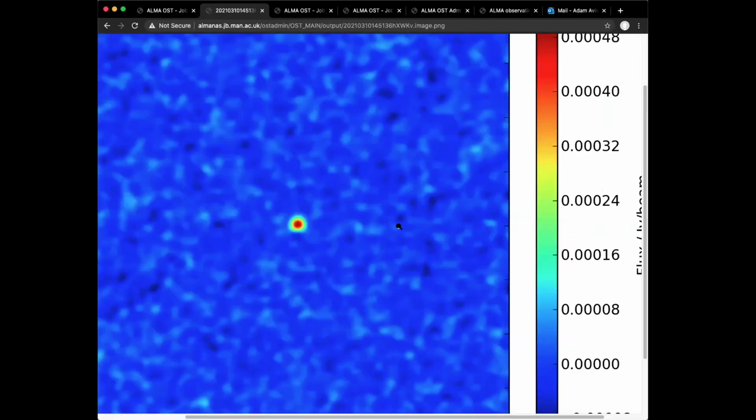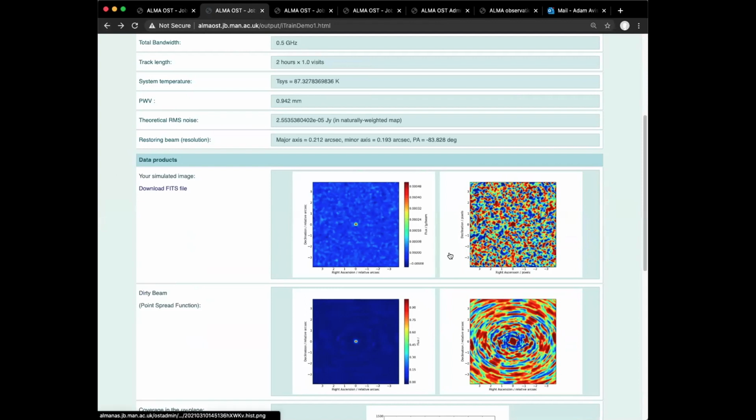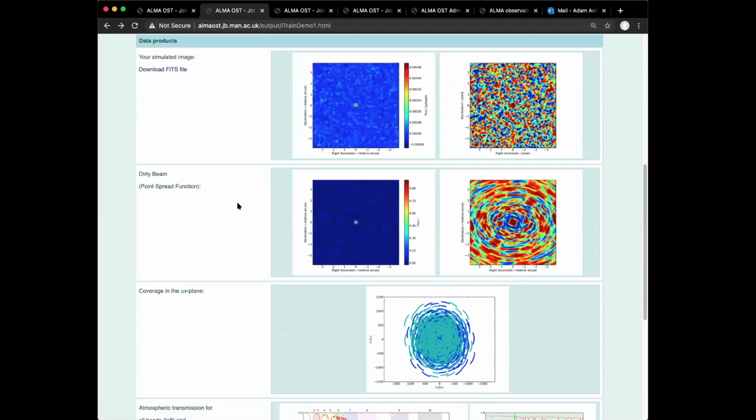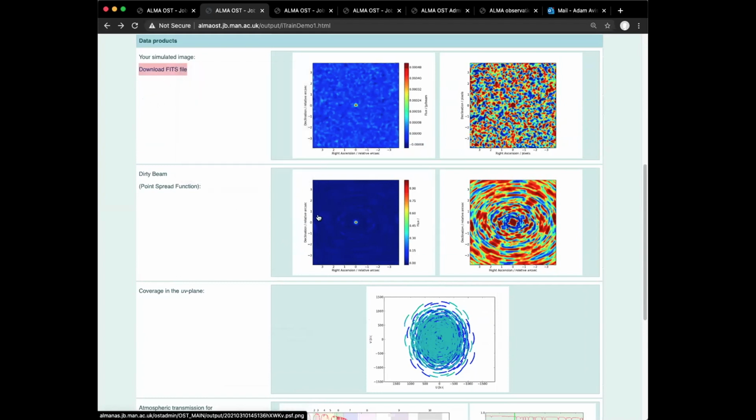Each image has what's called a histogram equalization image next to it, which flattens off the histogram of the image to show you what's sort of the noise in the background. So that's our point source, our simulated image. We can download our FITS file here, so save link as. Then we can see the dirty beam and the equalized version of that.